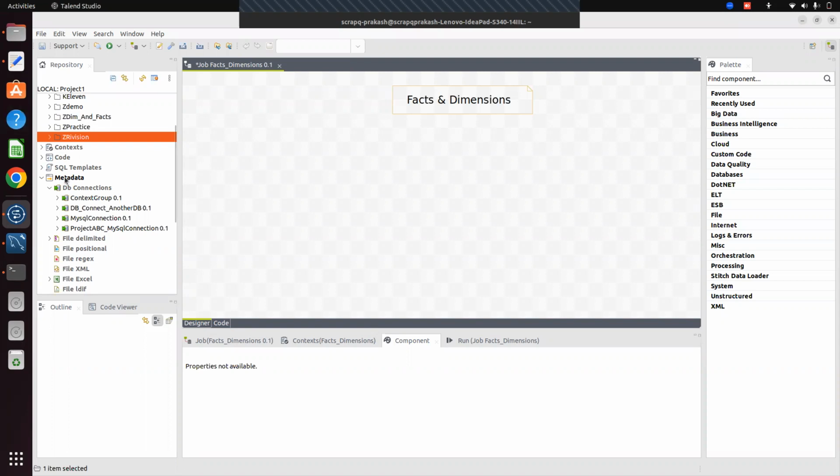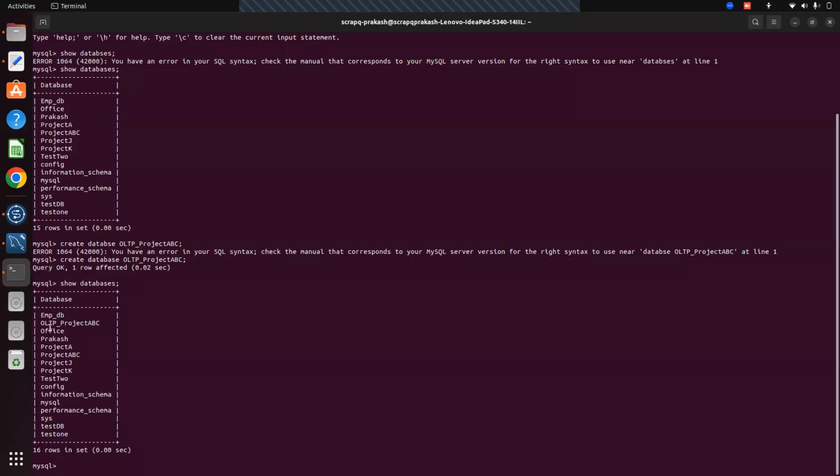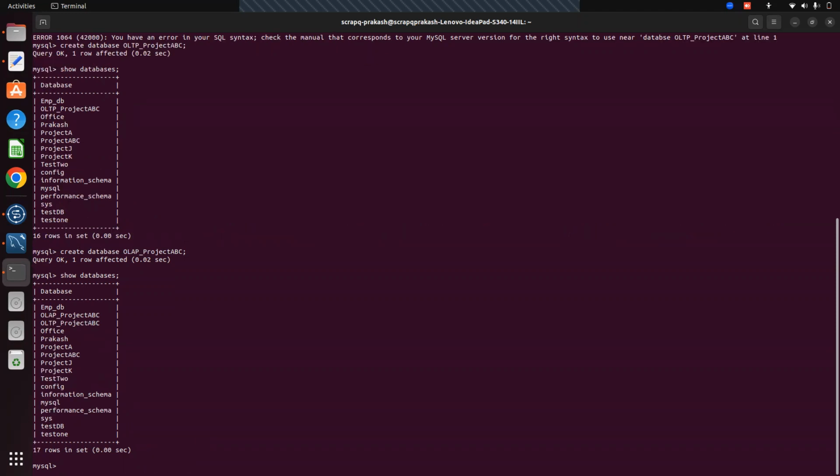For that, I want metadata. I'll create one more connection, DB connections, create a connection, name OLTP, OLTP or OLAP. Which one did I mention? Sorry, it's OLAP. I missed it. Okay, I'll create one more. Analytical. It's not transactional. Forget it. Fine.